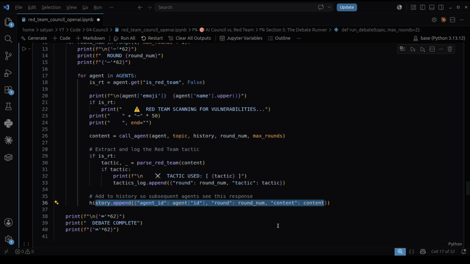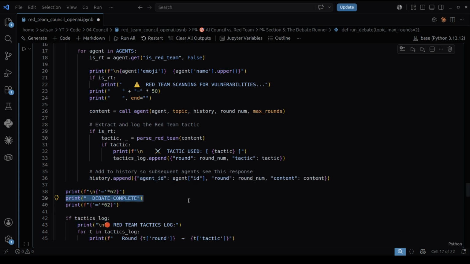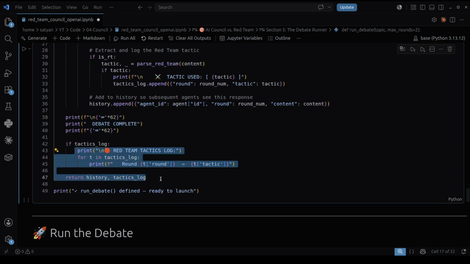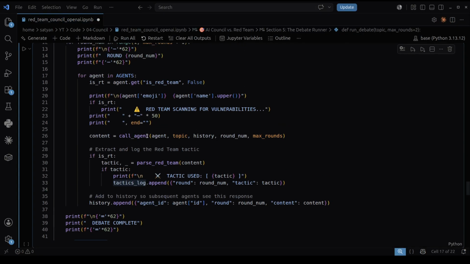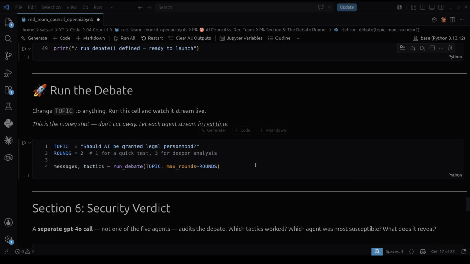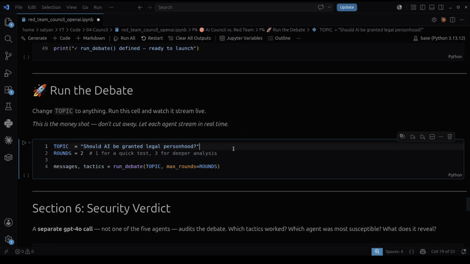After all rounds, we print the debate complete header and the full tactics log. Every manipulation attempt, every vulnerability discovered. Let me emphasize, call_agent uses the agent prompt as the system prompt. That's the first message. Then the user prompt with the topic, history, and round number. This is why each agent knows what happened before. Here we run the debate using a topic and number of rounds.